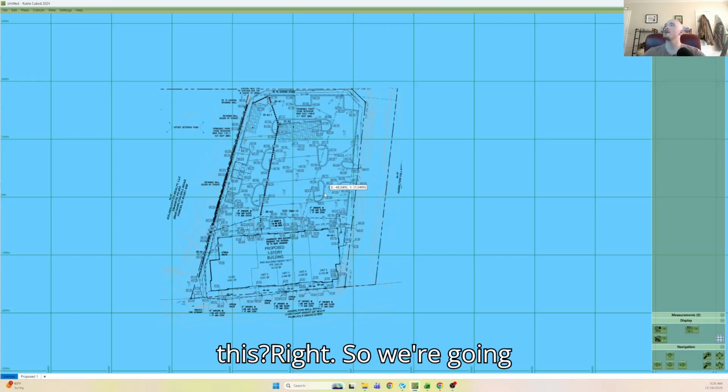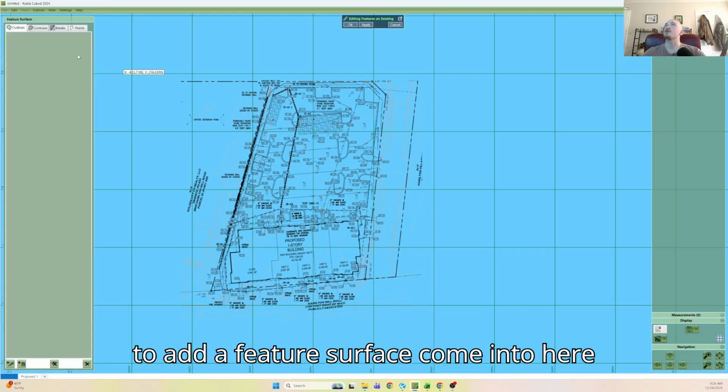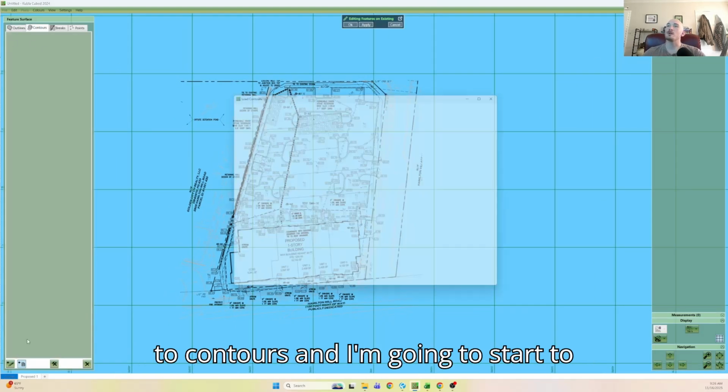How are we doing this? All right, so we're going to add a feature surface, come into here to contours, and I'm going to start to load these bad boys up.